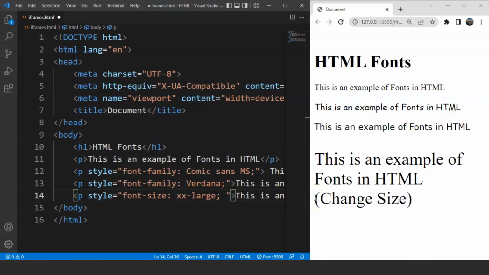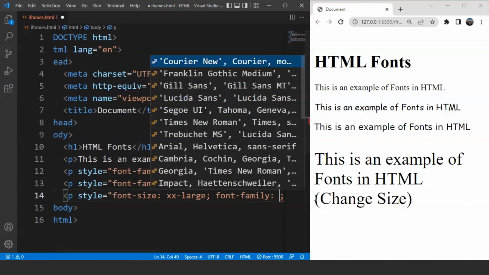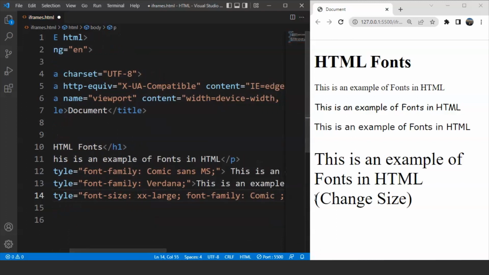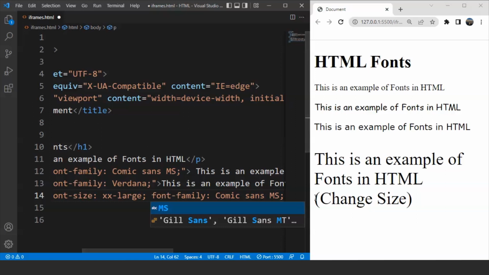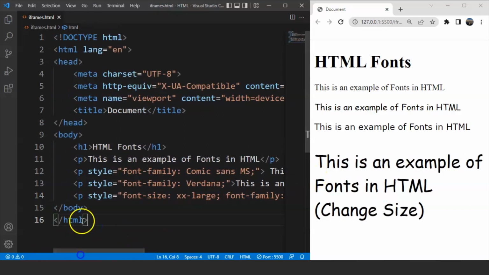We can use both these properties together as well, both font size and font family. We have to write here font family, and inside font family we have to write the font name. So let's say this is the font name. Save the program, and you can see the font is changed now.